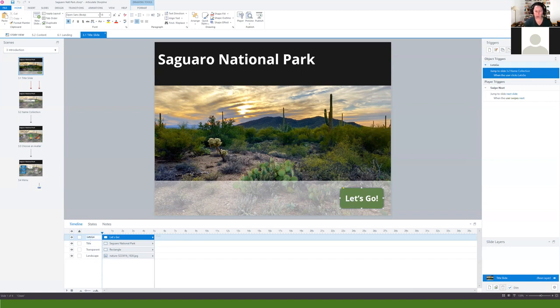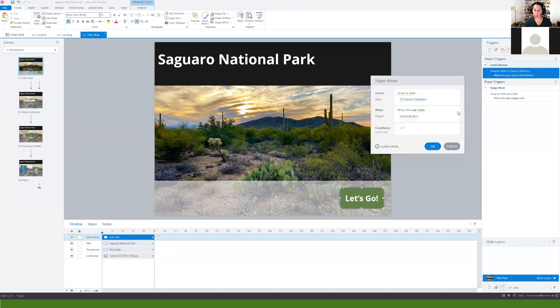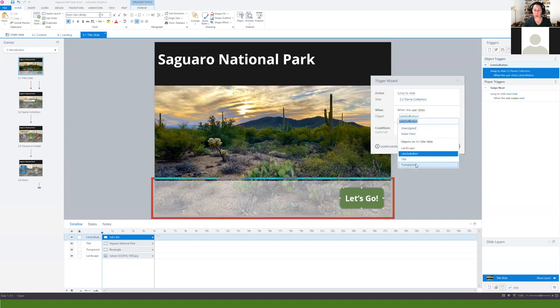I know it's probably really small on your webinar screens, but you can just double click down here and change the names of your objects. And that makes it really easy when you go up here and you're programming your triggers. It actually automatically changes the name up here as well. It makes it really easy to find the object on your screen that you're looking for.